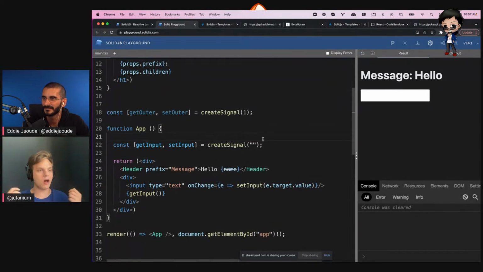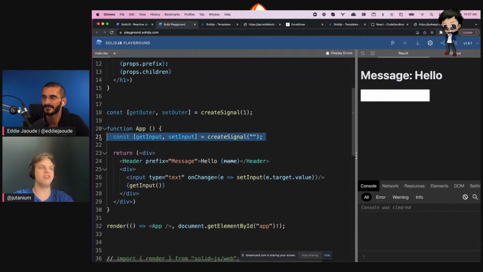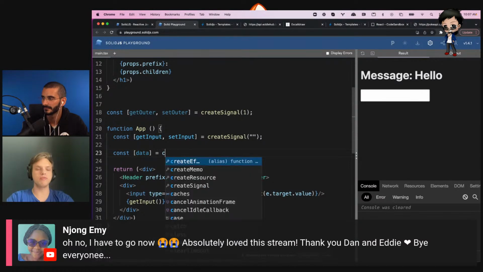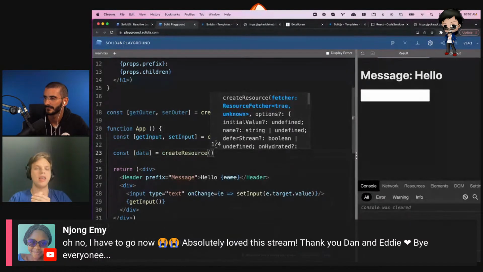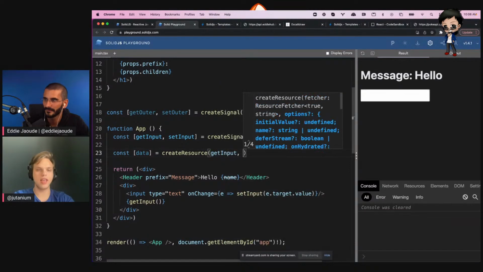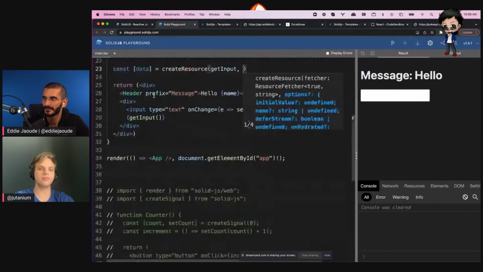So what we want to do is call the API every time this input changes, and fetch that Pokemon. So if I put in Bulbasaur, it will go fetch that. So I'm going to say const data equals create resource, and there's a few ways to use create resource. We're going to do this one. We're going to pass in the signal that we want it to look at, and then the fetcher function that we made, fetch Pokemon.